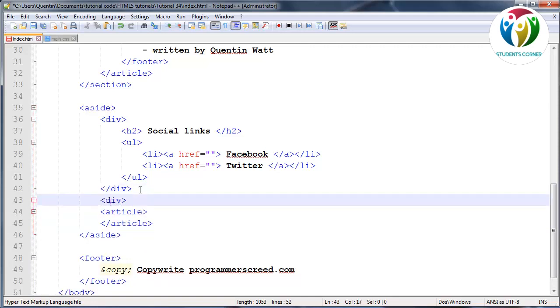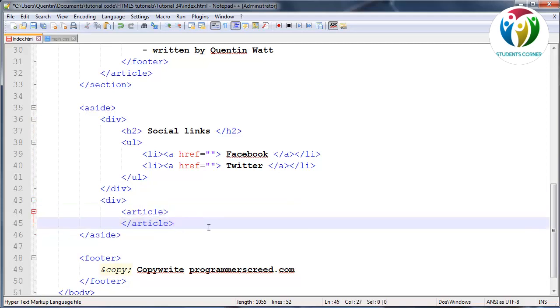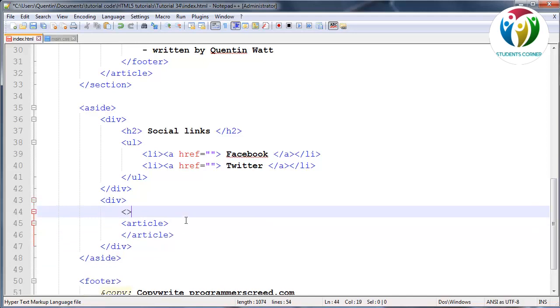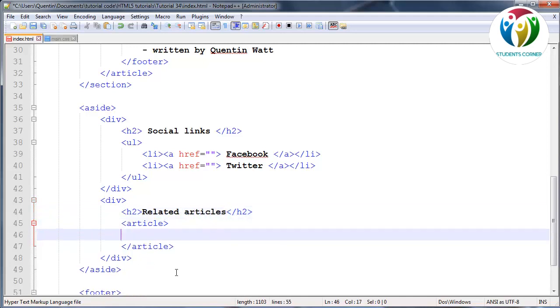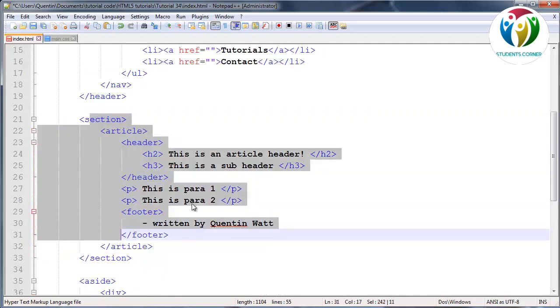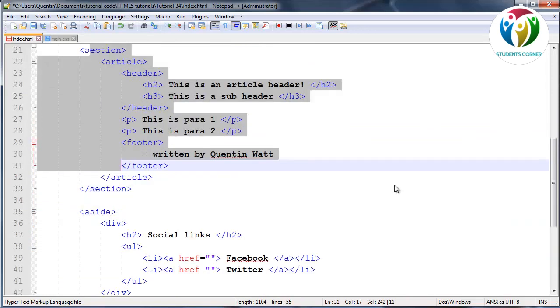So let's do that, an opening div and an ending div, and in this div, at the top here, we could create a heading 2 again, and here's where you would say something like related articles or related stories. Then you can have an article that is somewhat related to this main article, so the user could read this article and then go, hey, there's another story over here, let me click on that and see what that's all about.